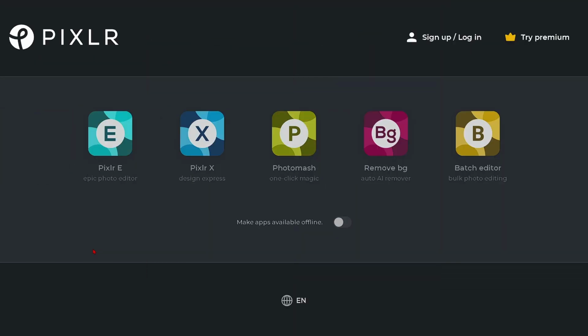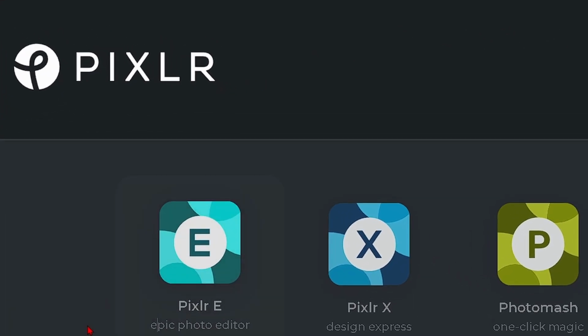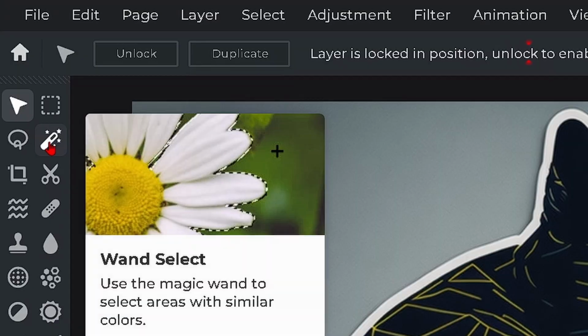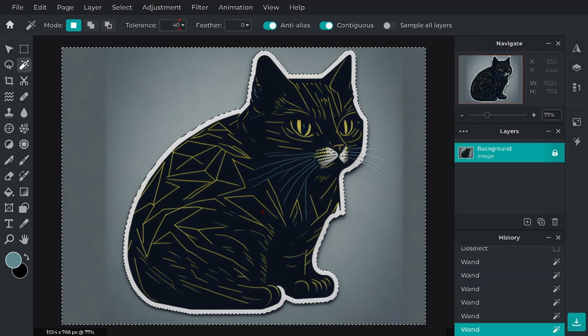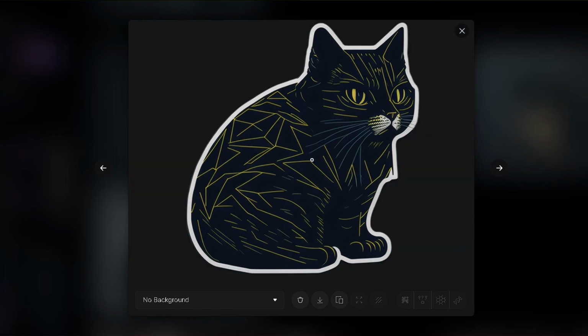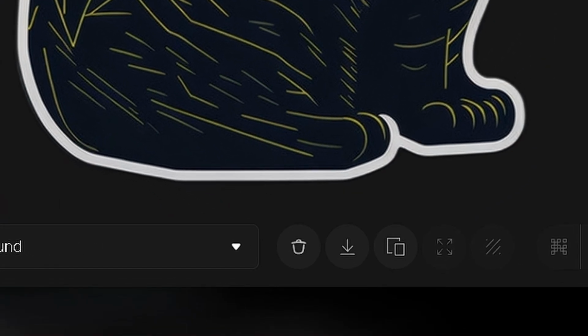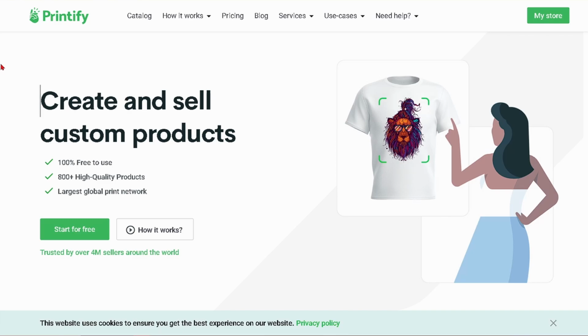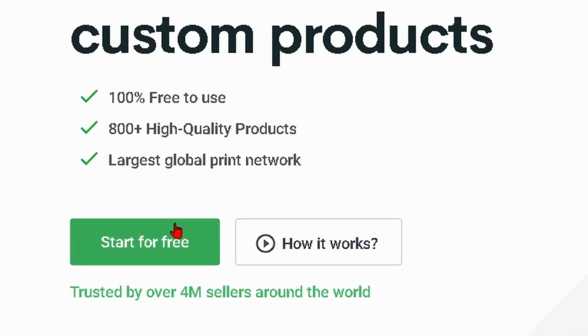For those who are not using Leonardo AI, head over to an online photo editor. I'm using Pixlr for this. To remove the background, I'm gonna click on this wand select tool and then just click on the background. Once you have the background selected, click delete. So once we have our image with no background, come down here and click download. Once we have our design, let's head over to Printify and let's get started for free.